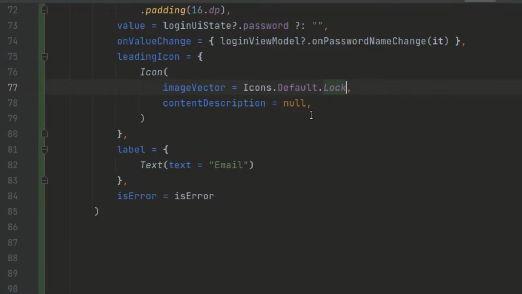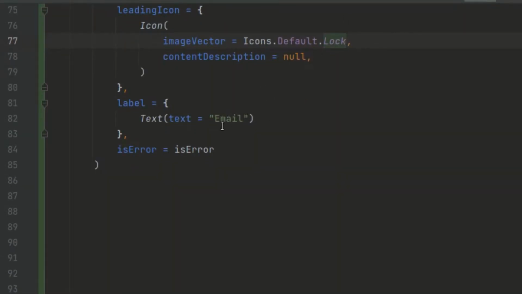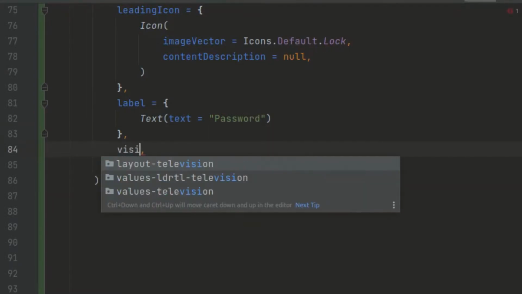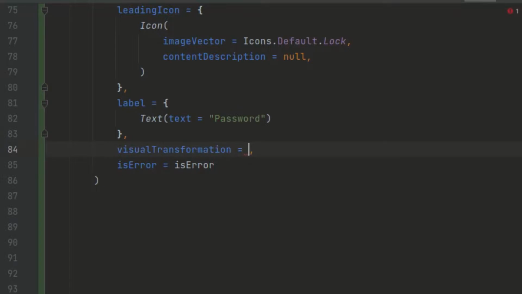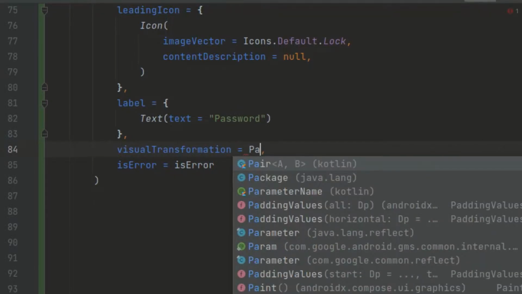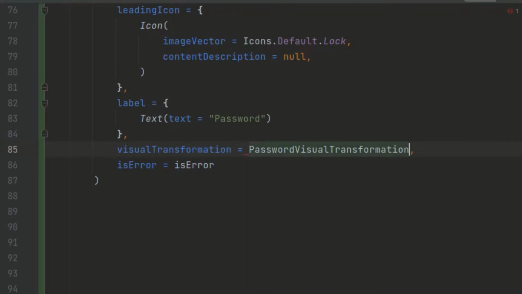And here we can basically use the icon to show the lock, and here we can just change to be password. And also here we can add one item, which is called the visual transformation, which is just going to transform this to hide the password which is entered. So we can just call here password visual transformation.